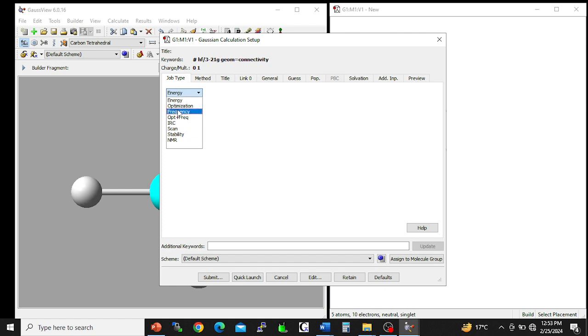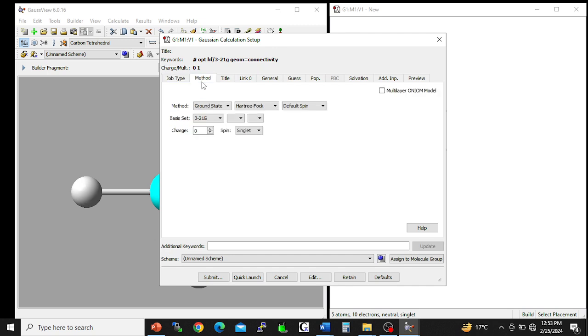Let's say we want to optimize this structure of methane. We can select optimization here, and in method, you can see the option for ground state or excited state. If you select ground state, you will have ground state, but if you are interested in excited state calculation, then you can select one of these like ZINDO, CIS, or SAC-CI, or time-dependent SCF. But since we are interested in ground state optimization, we select the ground state.